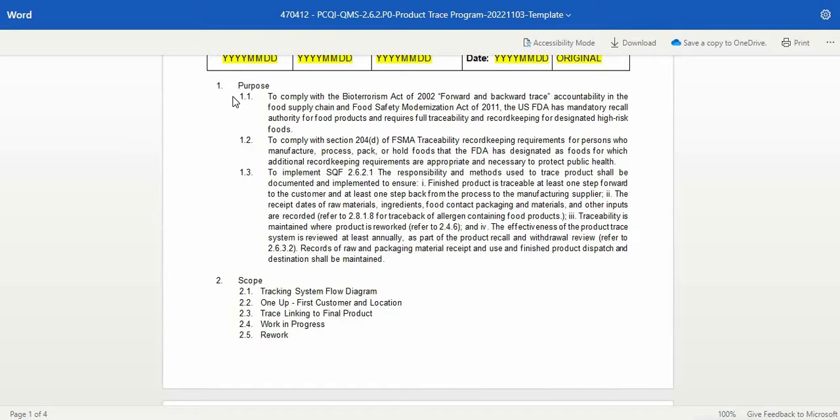The US FDA has mandatory recall authority for food products and requires full traceability and record keeping for designated high-risk foods. 2. To comply with Section 204D of FSMA Traceability record keeping requirements for persons who manufacture, process, pack, or hold foods that the FDA has designated as foods for which additional record-keeping requirements are appropriate and necessary to protect public health. And 3. To implement SQF 2.6.2.1.